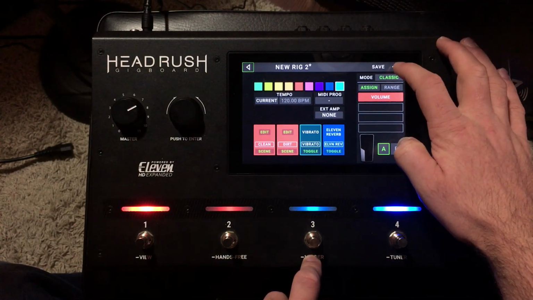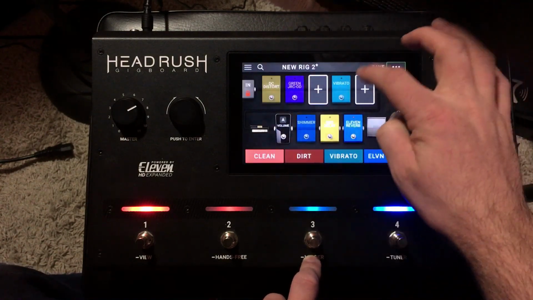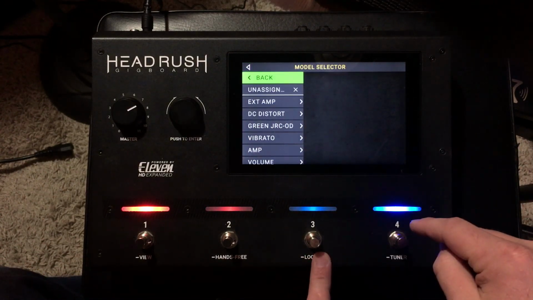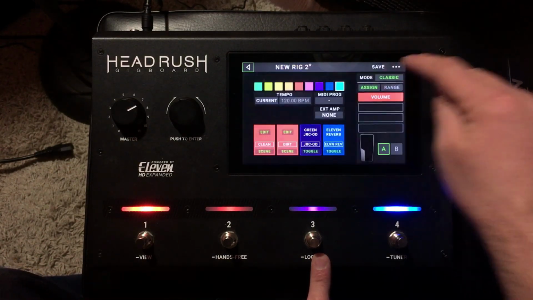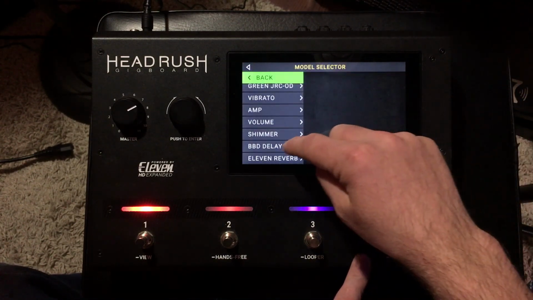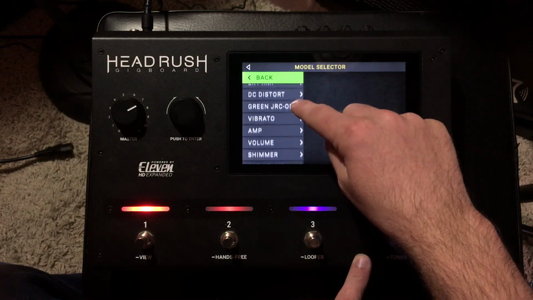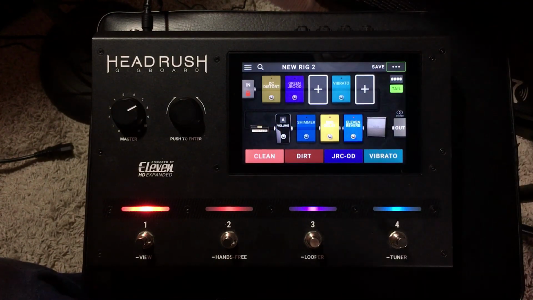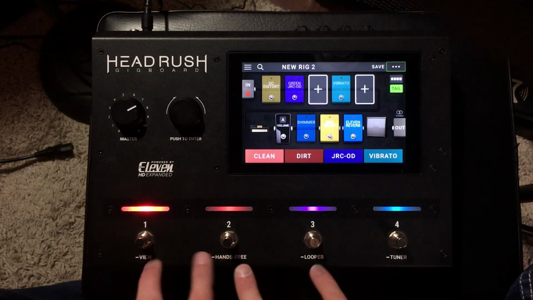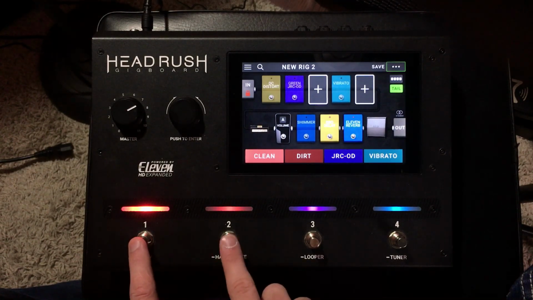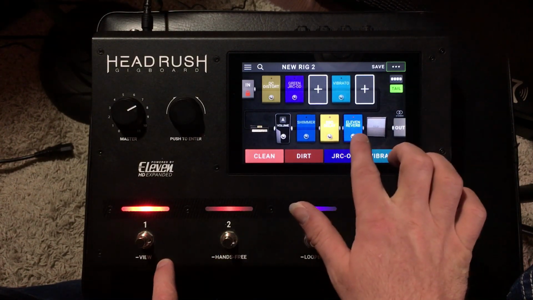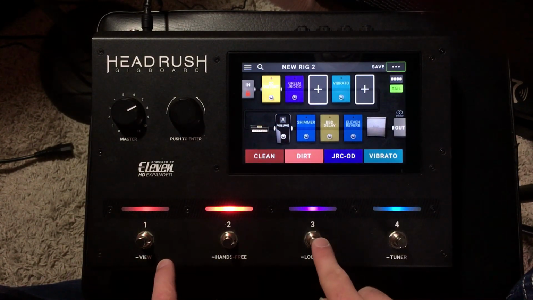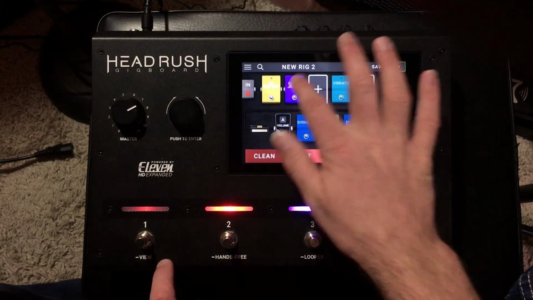Okay, so let's just say, for example, that we want switch number 3 to have a different effect. So let's have the grain JRC on there, and then let's have the reverb be the vibrato. Okay, so we're going to save that. Always save. So now we got our clean patch with a little bit of delay and reverb. And now we have our dirt patch with the DC distortion, no delay and reverb. But we can turn on the JRC. Let's change the color of that.